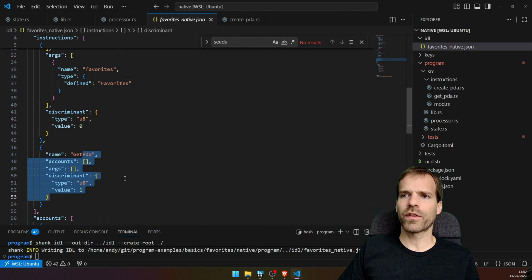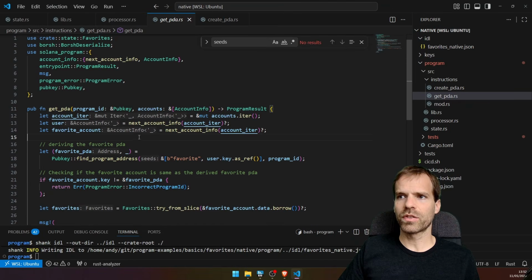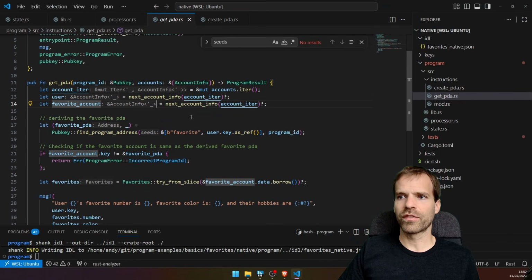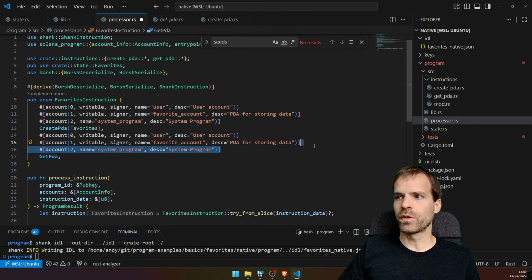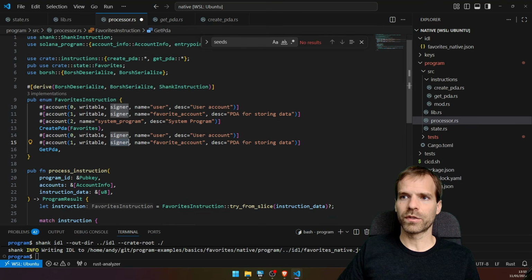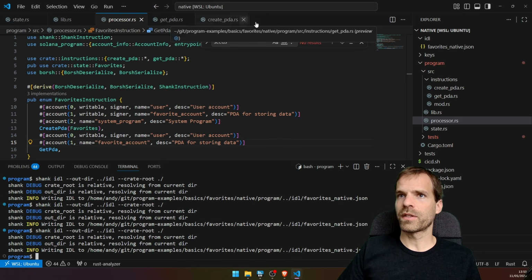But let's quickly do the same thing for the get PDA, just so this guy also has accounts. It takes the user and the favorite. The user just to derive the favorite. Okay. So basically I copy this, I paste this. I don't need the system program, and the favorite account doesn't need to be assigned anymore. Oh, it also doesn't need to be writable in this case, because we're just reading. Okay, and like that, we update our IDL.